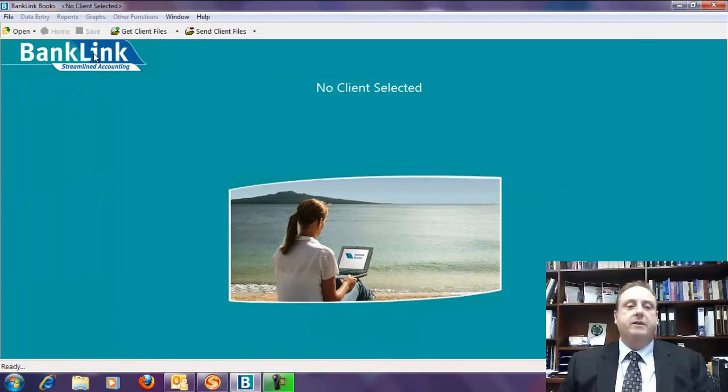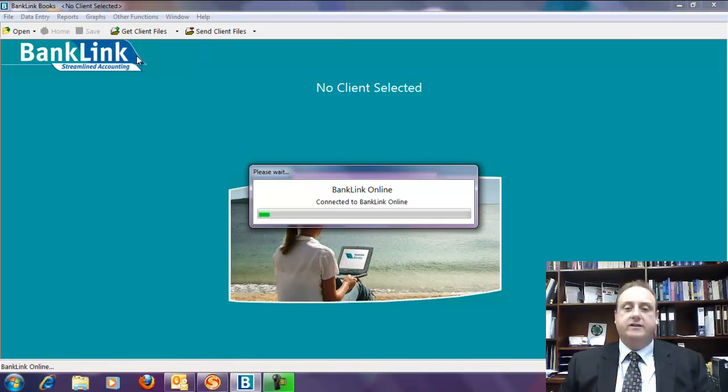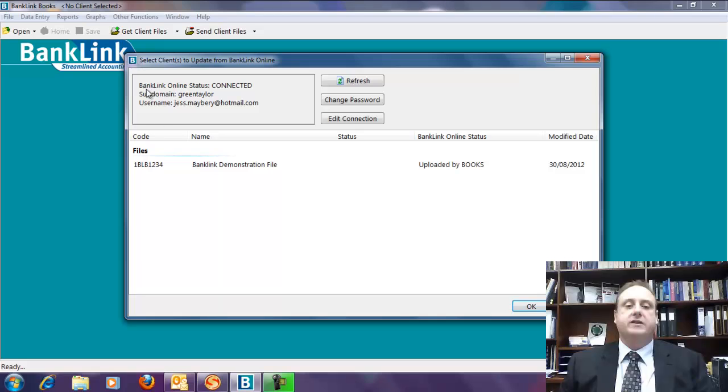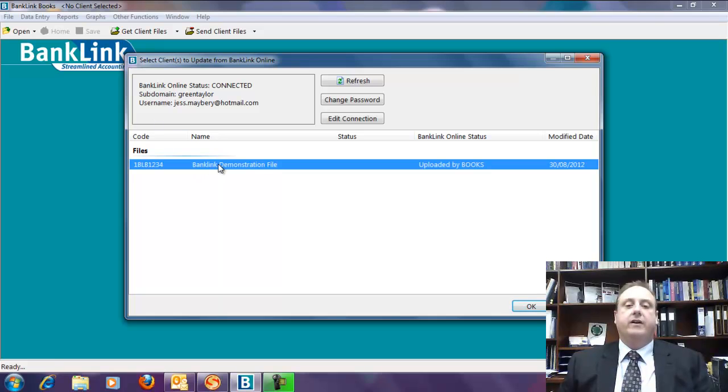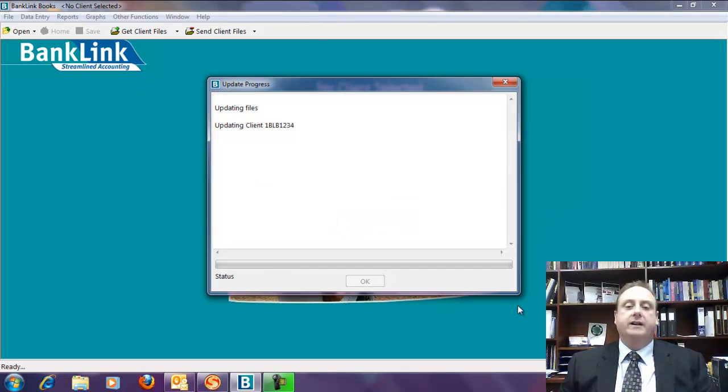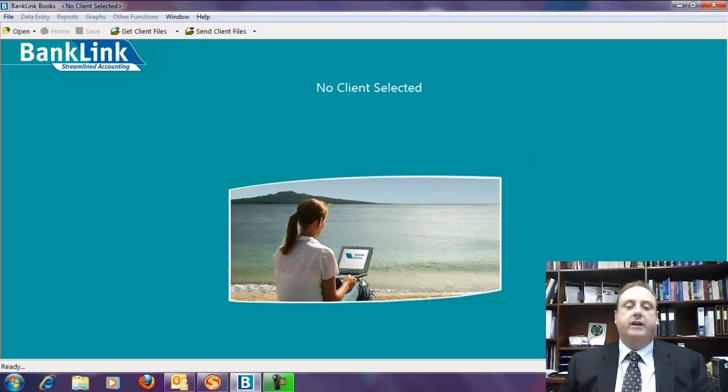Once that's there, you come into your BankLink software and you go get bank client files from BankLink Online. Again, it's a secure website, so you don't have to worry about security. Click on the file to be downloaded and only your files will appear here. There's a once only setup with a password and username. The computer then remembers that from then on. We click OK. It starts downloading the file. When done, click OK. Quick and easy. Nice and simple. Just the way you like it.